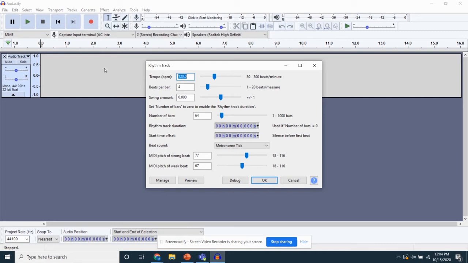If you want to, pause here and you can set your settings for your rhythm track to be the same as what I have. I haven't really touched this much. It's kind of what should already be the default. 120 for the tempo, beats per bar is 4, 64 bars is fine, metronome click, and 77, 67 for the pitch of the strong and weak beats. We don't really need to know what all that means, but if we set your settings to this, we should have no problems as we continue forward. Okay, so once we've got that, hit OK.